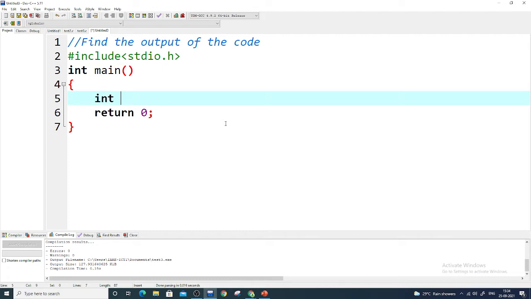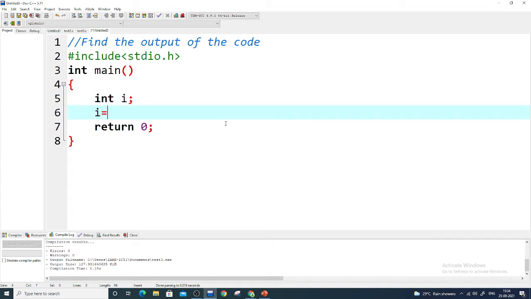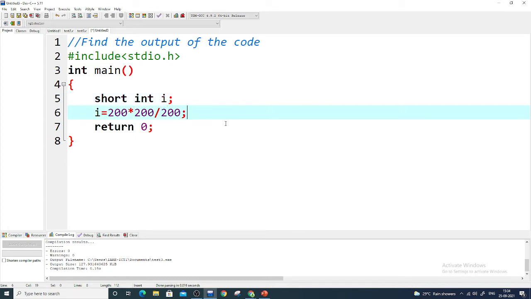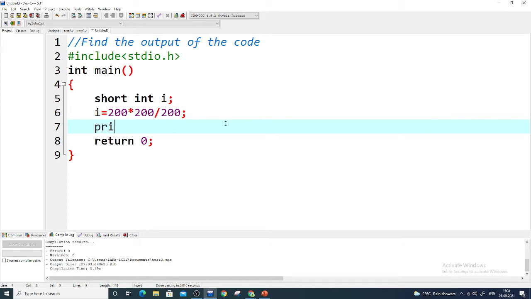Let us declare one integer variable, int I, then I is equal to, suppose, 200 into 200 divided by 200. Let us take here short int. The size of short int is 2 bytes. So print the value of I. So what will be the output of this code?